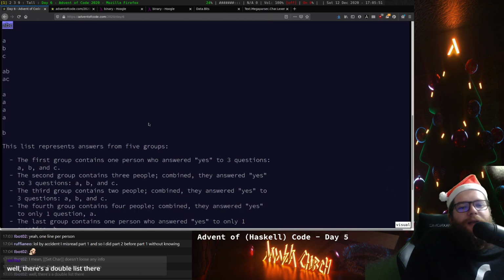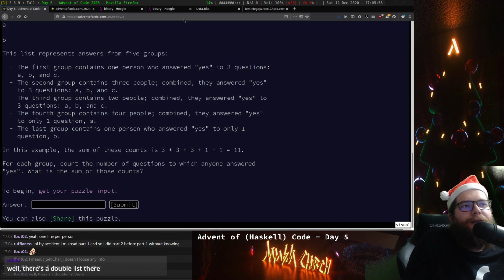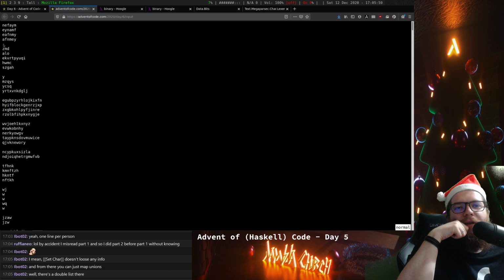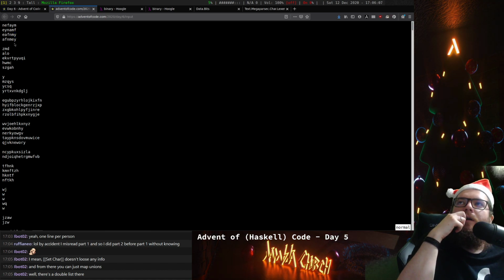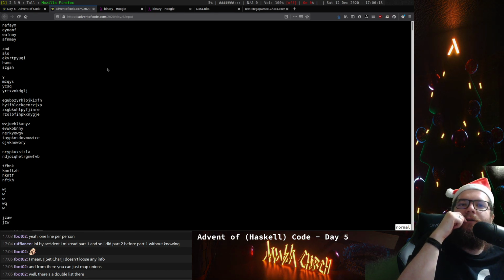Okay, so let's see. Do I need a parser for this? This is kind of annoying, right? Because they use the newline delimiter here between persons, and then there's a double one. Like we could, but span only works once, right? It doesn't do it recursively.